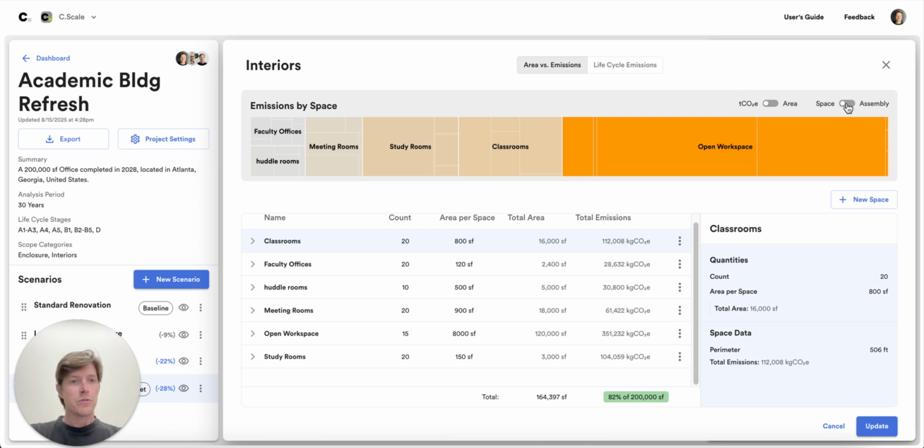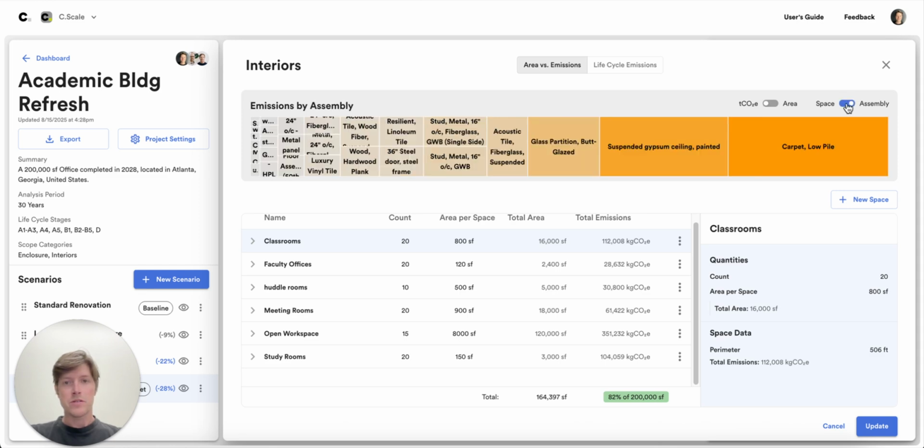If we click this switch, we can look at the emissions by assembly. You can see here that there's a lot of assemblies that are added into the project. But if you look at the largest emitter, it's our carpet low pile. So this tells us that we should focus our energy on swapping out our carpet, perhaps to a different flooring type. And after that, we should focus on our ceilings because they are the next highest carbon emitter.